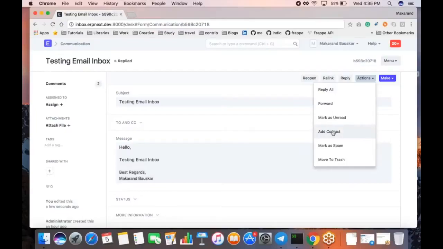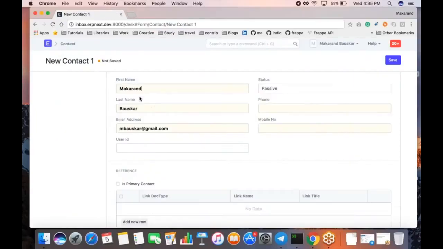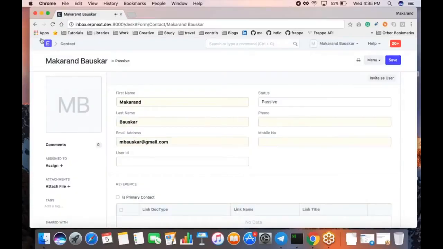You can also create a contact from here. If you click on add contact, it will fetch all the details from that email, meaning its first name, last name, and email ID. So you can create a contact from that email. Here we have created one contact.